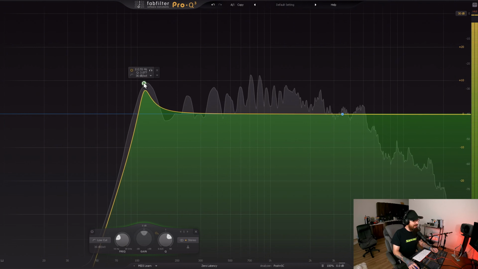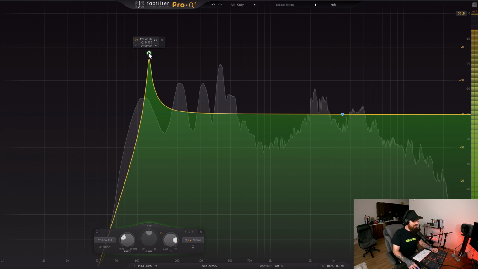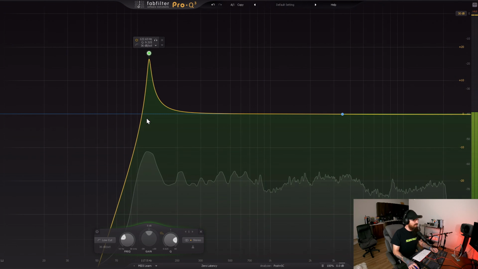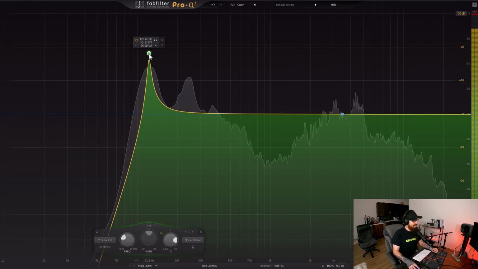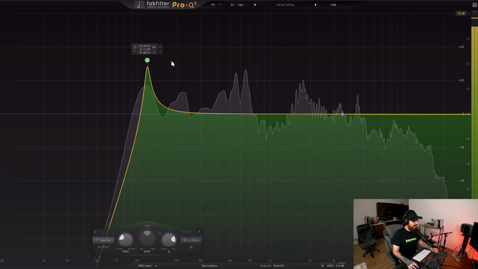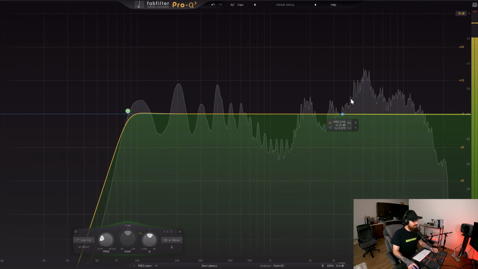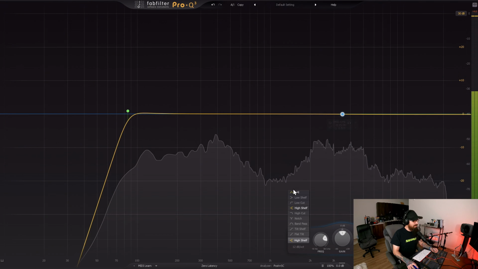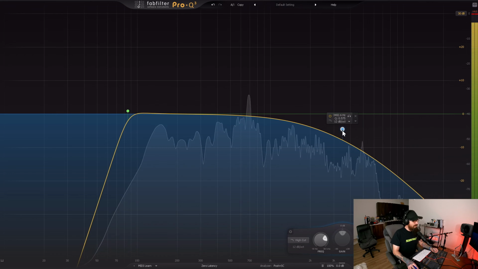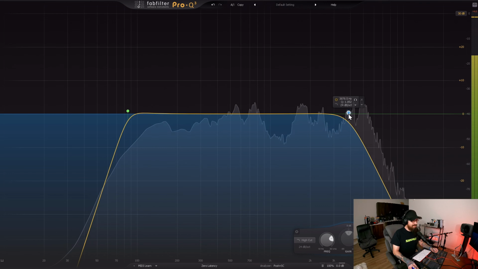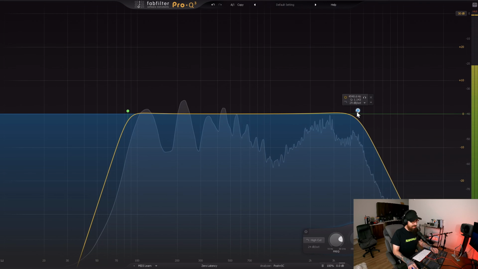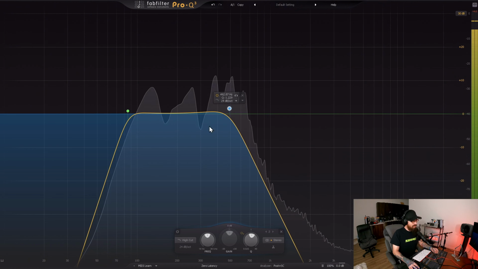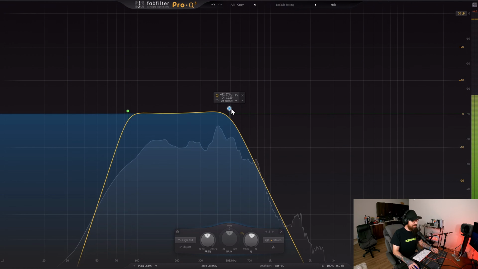If we have a high Q with a low cut, we get this resonant peak before it gets rid of everything below it. And same with a high cut. A high cut or a low pass cuts everything out of the highs and only allows the lows to pass.